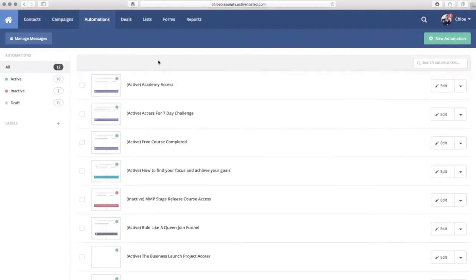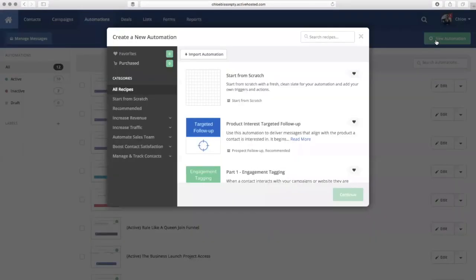So again, I've got quite a few in here for all my different courses and all my different campaigns. What you need to do, don't get overwhelmed with what I've got on my screen, just set up your own new automation. So what you need to do, top right again, is just click on the button that says new automation. When you click on that, there's a lot in here.